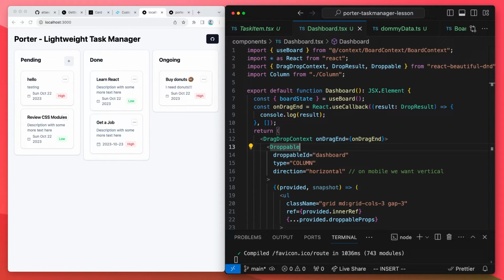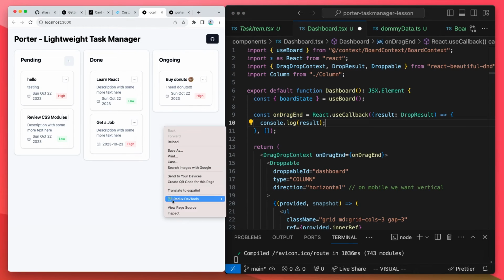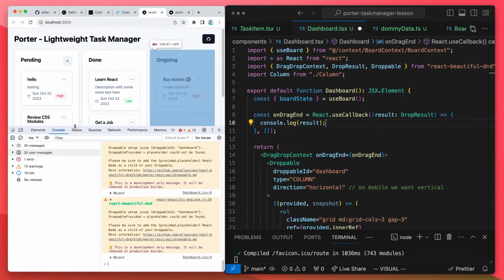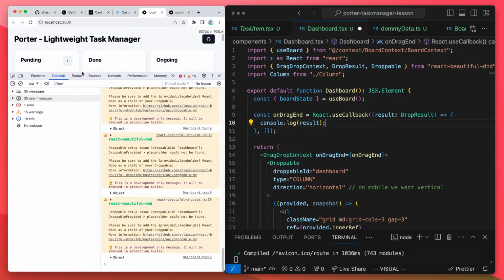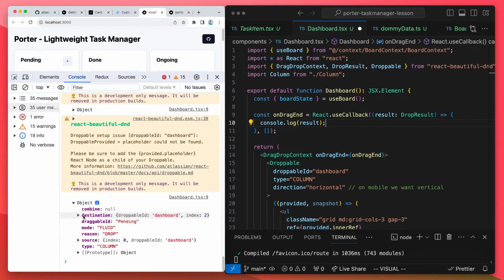Then, of course, something very important. That's why we are not able to save the state. It's because when we are ending the drop, we are not doing anything, just putting on the console some results. And if I inspect, you can see that these results are this object. Let me make this bigger for you.